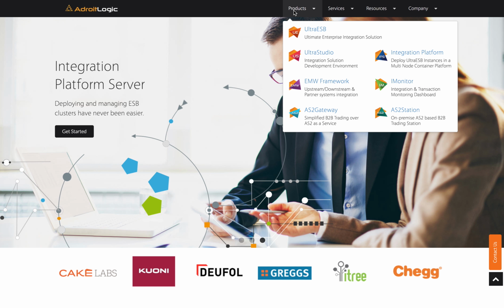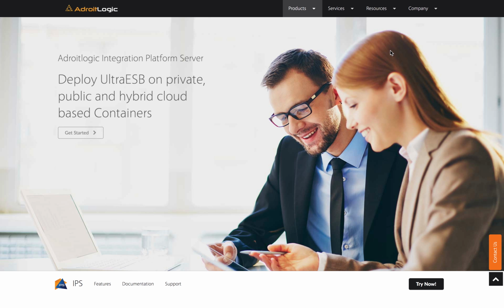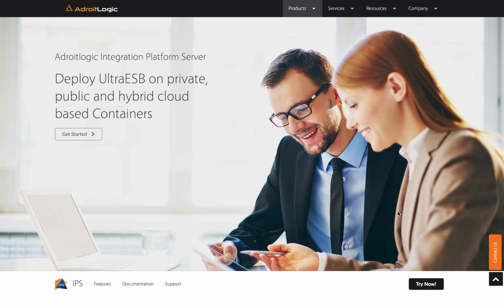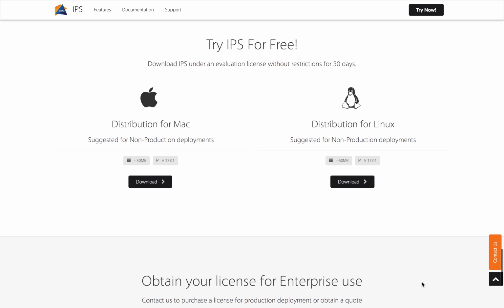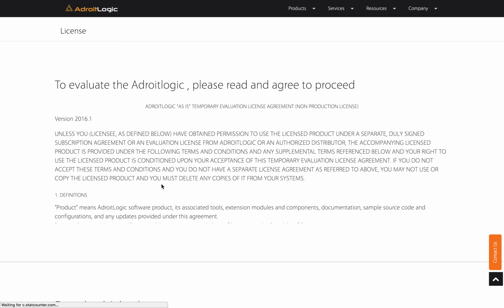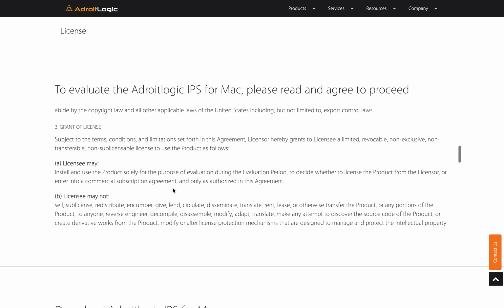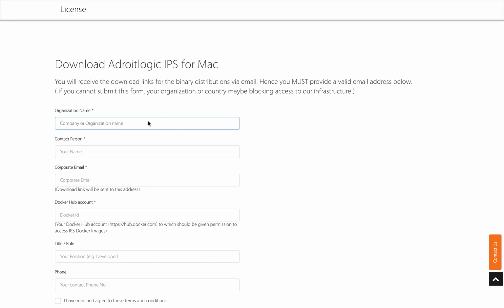To start with the installation, first go to AdroitLogic.org page and select Integration Platform from Products menu. Click Try Now button to go to Download view of IPS Installer, and click Download button under your preferred operating system. Go through the license agreement and fill your details, including your Docker Hub account name.